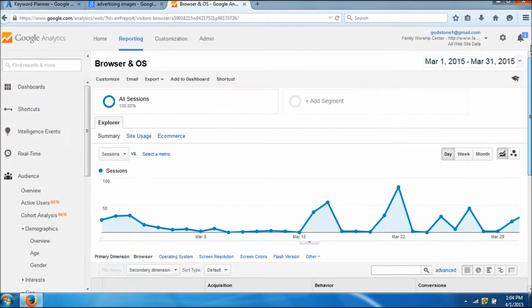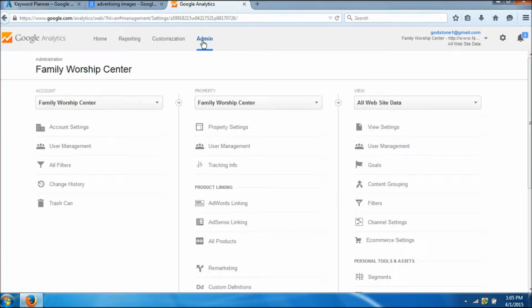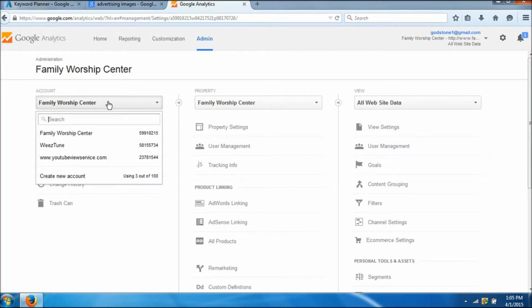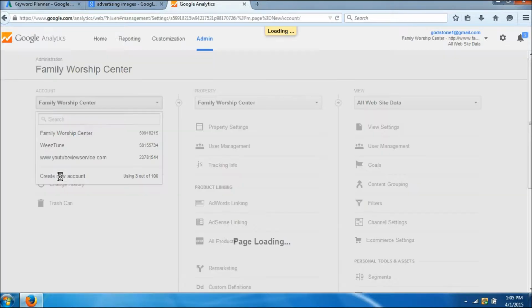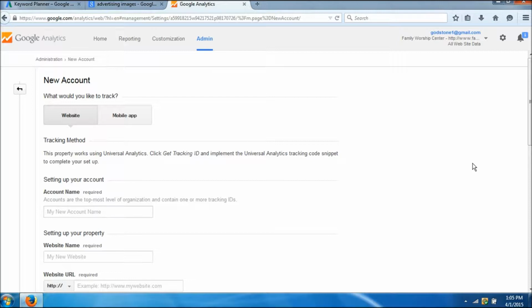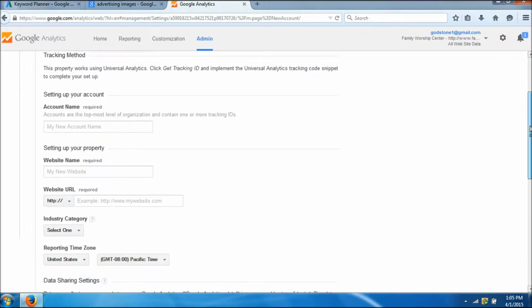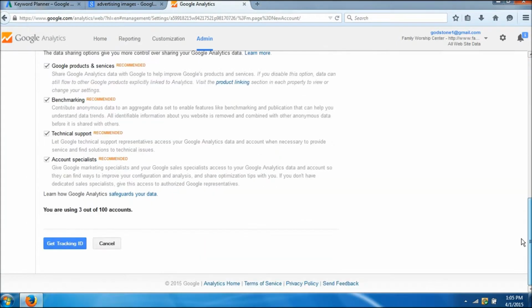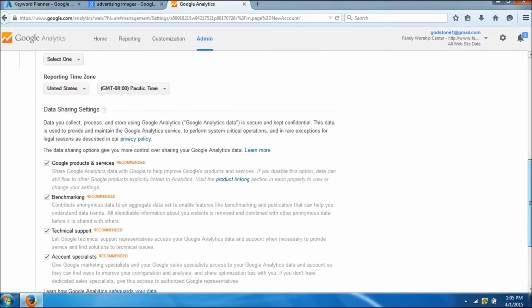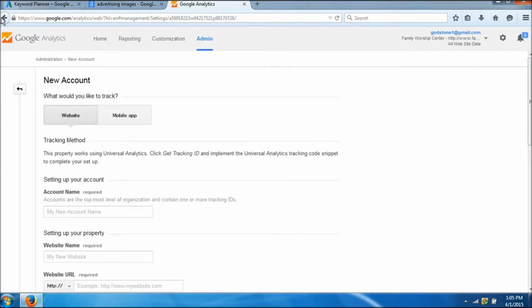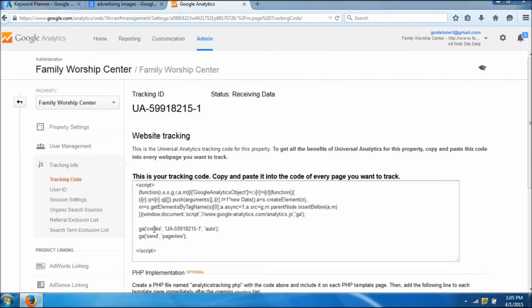So the way you get this on your website is you come to your admin up here, and then under your account column you click create account, and you would fill out this information like so. Then at the bottom you get your tracking ID. You click get tracking ID. I already have one, so I don't want to create another one. And this is what your tracking ID looks like.